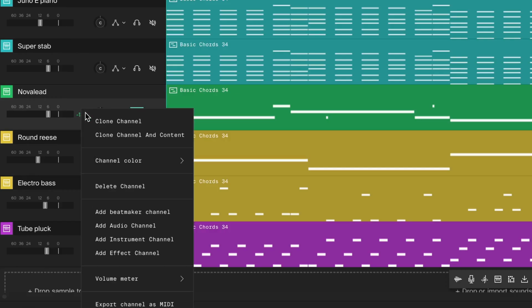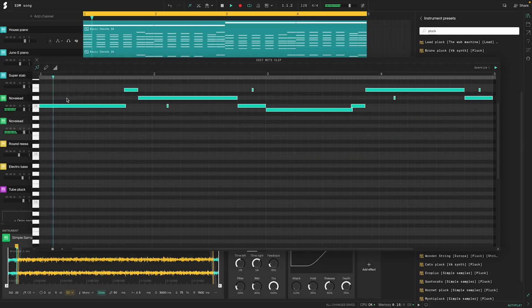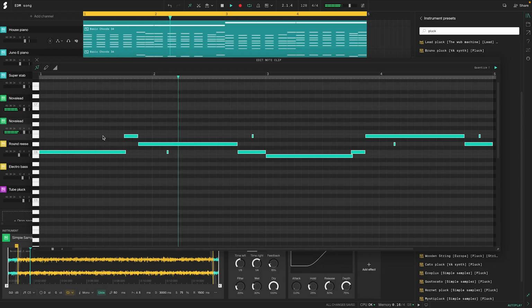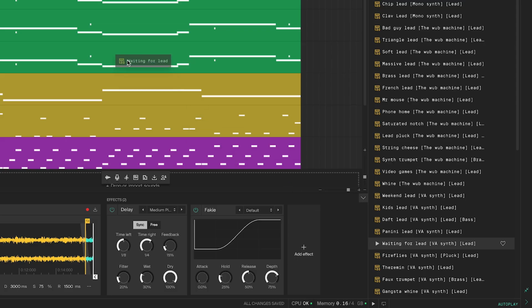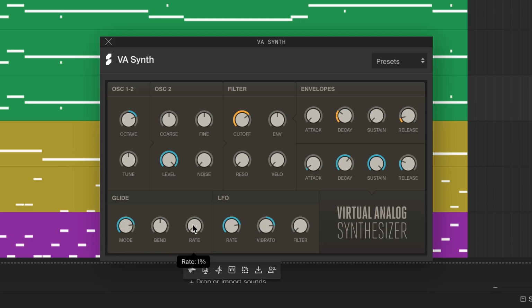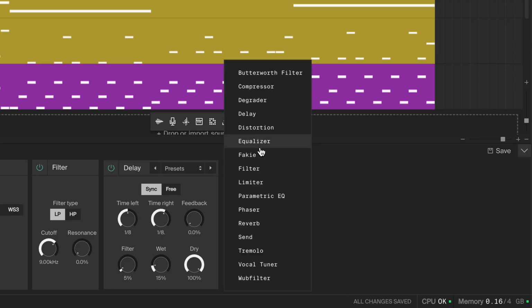You can layer the lead just like we did with the chords. Clone it and use different octaves, or with other instrument presets. Adjust the sound any way you want and add the fakie. Here's how the layered leads sound.